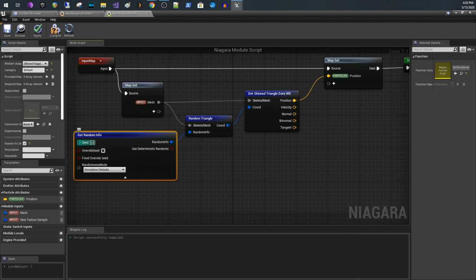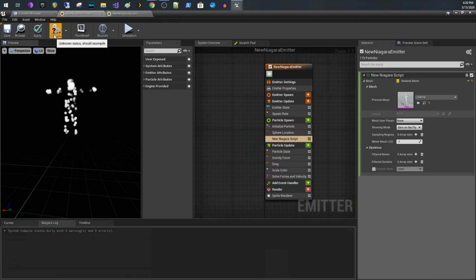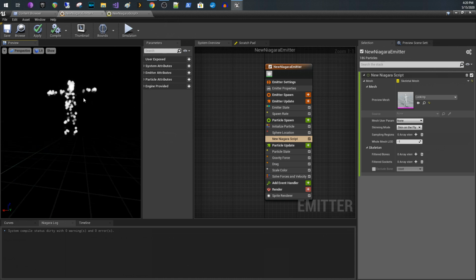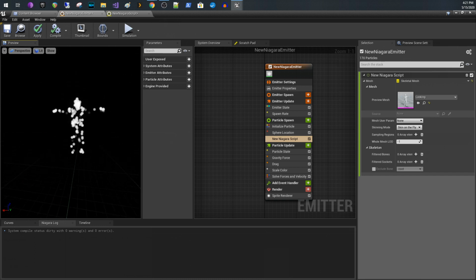I've played around with a couple of these. You can pass in a different seed. I think you have to set this to true if you want to use an override. I'm not exactly sure what that is. You can look it up. And this is deterministic or non-deterministic. So I'll just pick deterministic. So let's compile this and apply it. Let's go back to our emitter. And now you see we're actually getting some particles spawning in randomly around the mesh. And that's pretty cool. So that makes everybody happy.